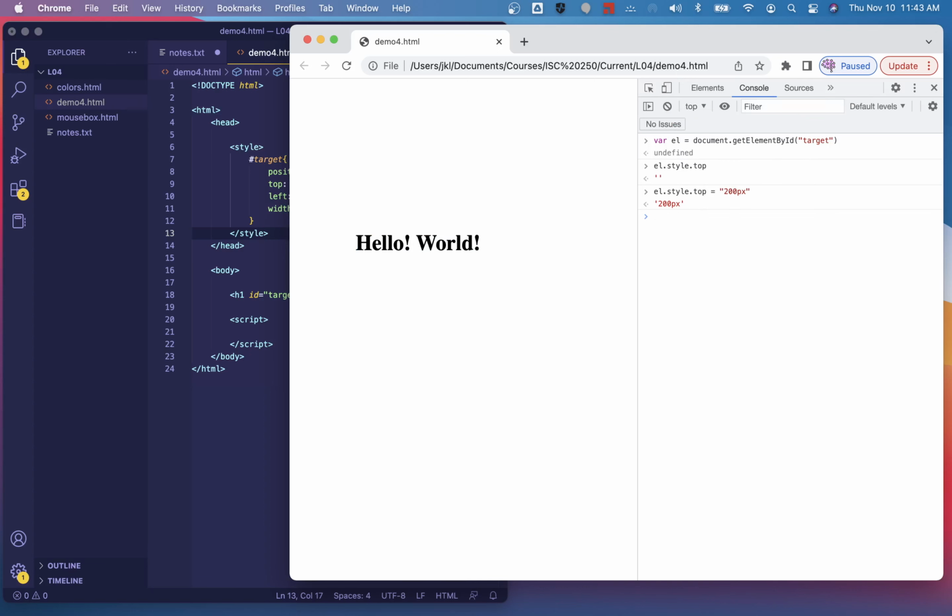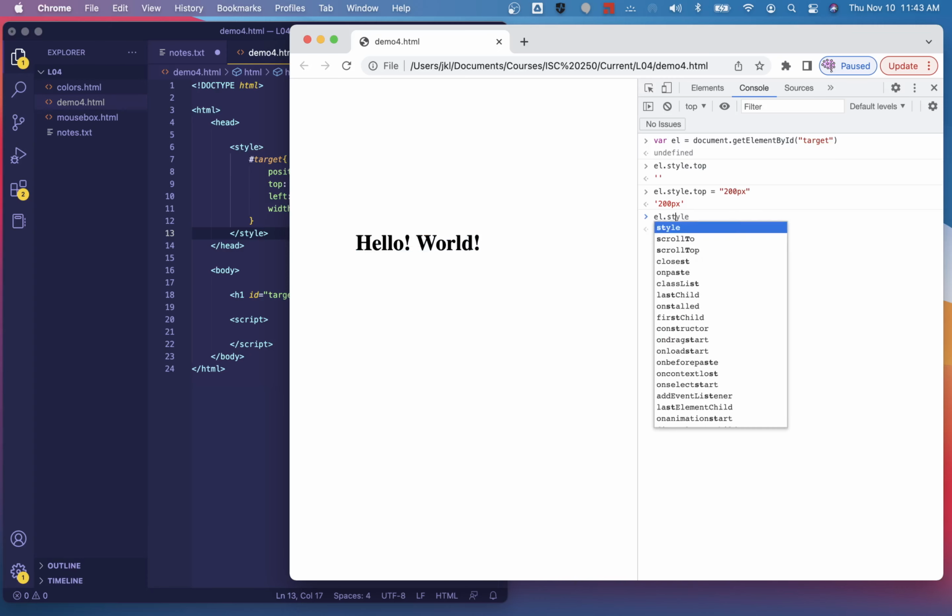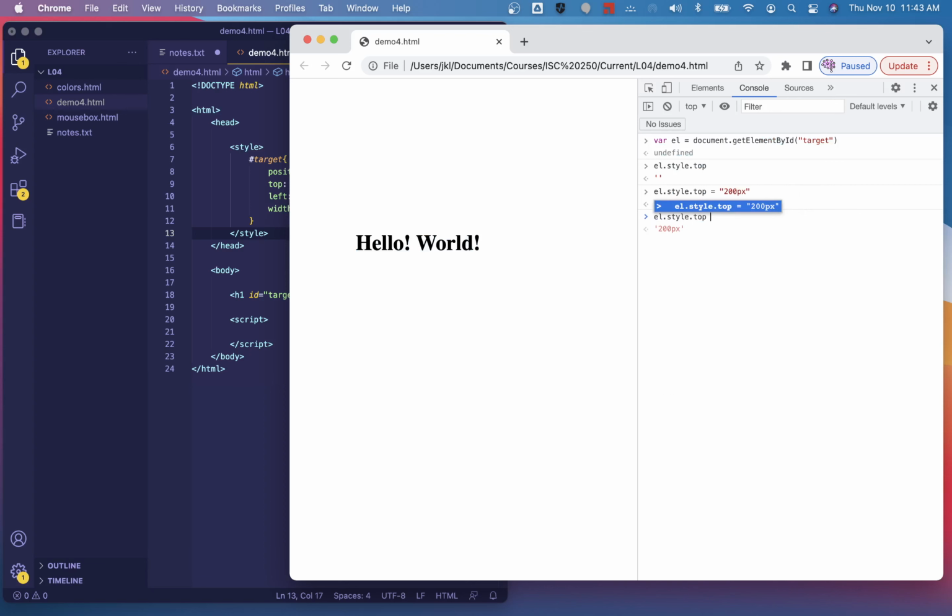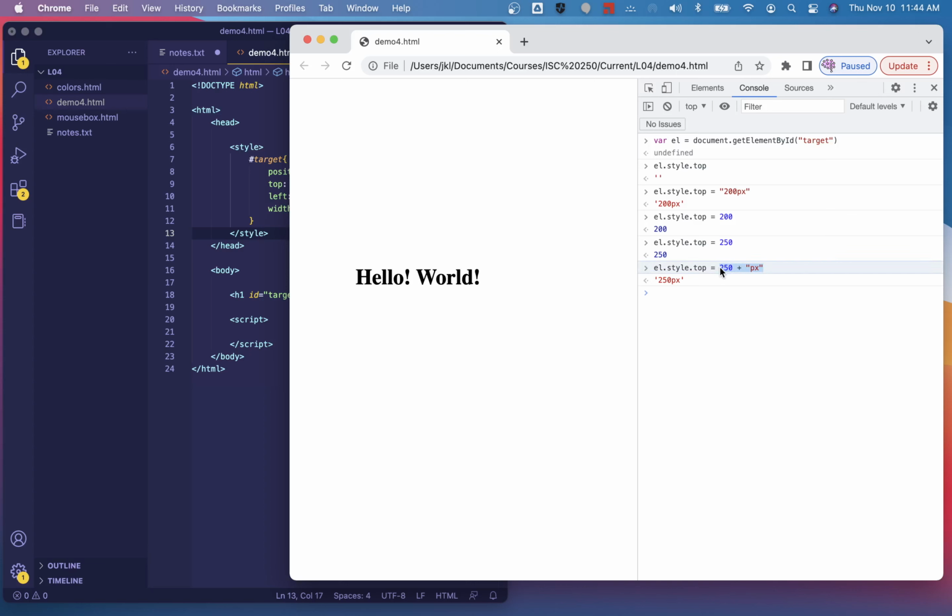Well, here's the trick. So we can l.style.top equals, what if I just do 200 or 250? No, nothing. So it needs to be plus px. Okay. And why does that work? Remember, a number plus a string combines the two. So as we're used to seeing, I think at this point, styles typically have a unit attached to them. So it's a number and a unit. We just need to make sure that gets in there. So I can continuously change the position of this thing.